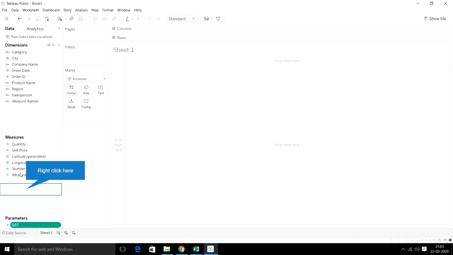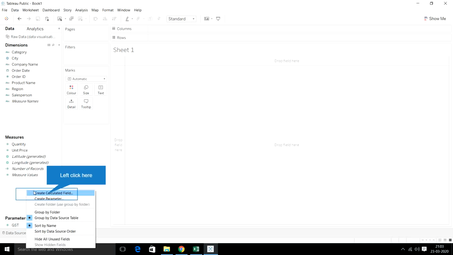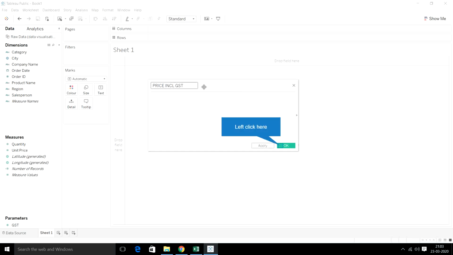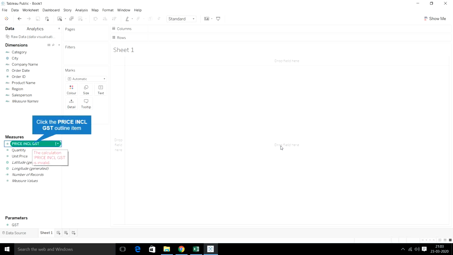What happens is a new parameter will be included here. To support this parameter, we need to create another measure. We call it the calculated field option. So we need to create a new field which is called sales price with GST. Here I keep it as price inclusive of GST. So click OK. Price including GST will be listed here.